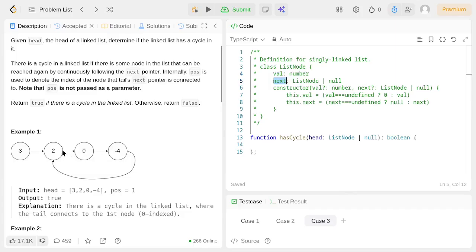The next property is pointing to the next node of the linked list, and we are tasked to find if the current linked list of the head parameter here is in an endless cycle or not. So we have the value of 0, and its next property points to the next node, which is -4, and -4 points back to the previous node, 2. So example 1 here is considered a cycle: 2, 0, -4, and then back to 2, 0, -4, looping endlessly within it.